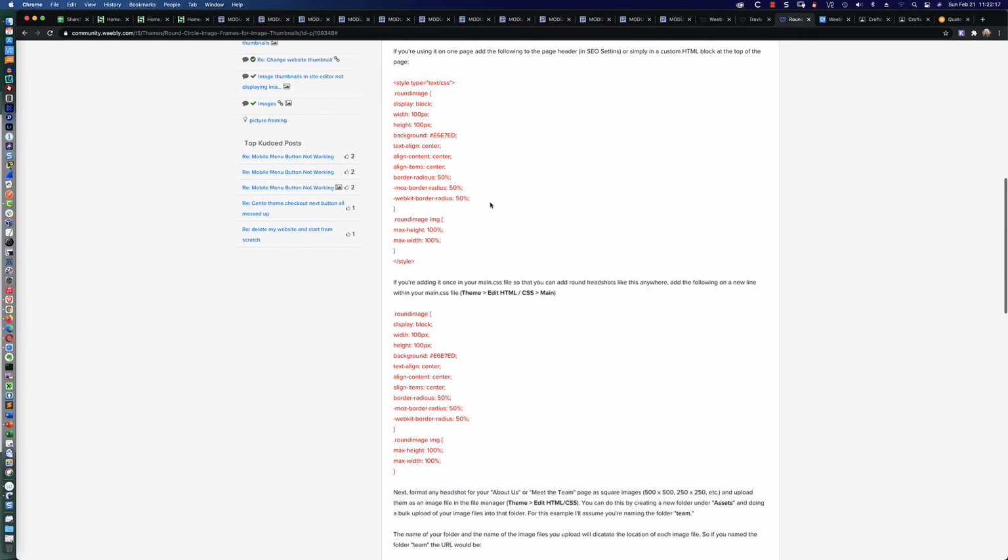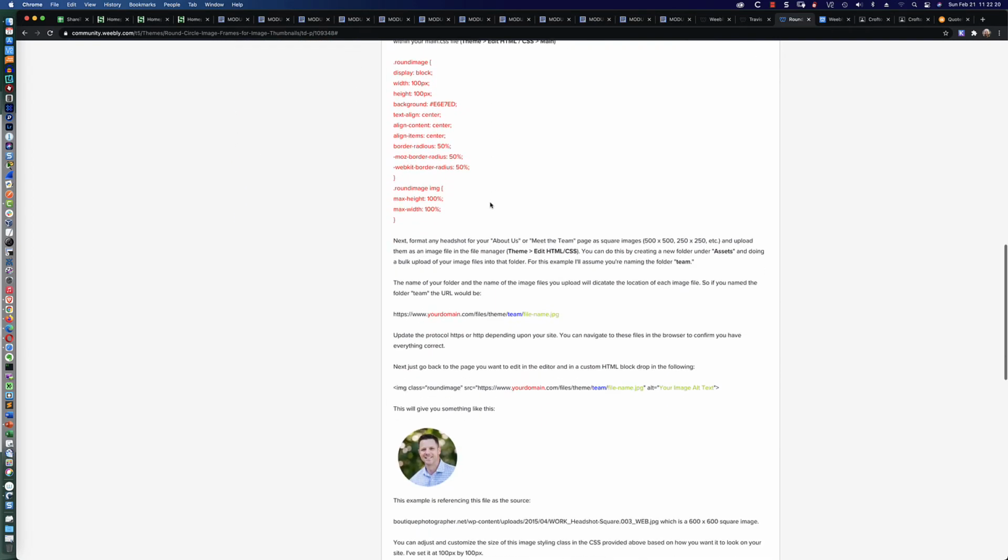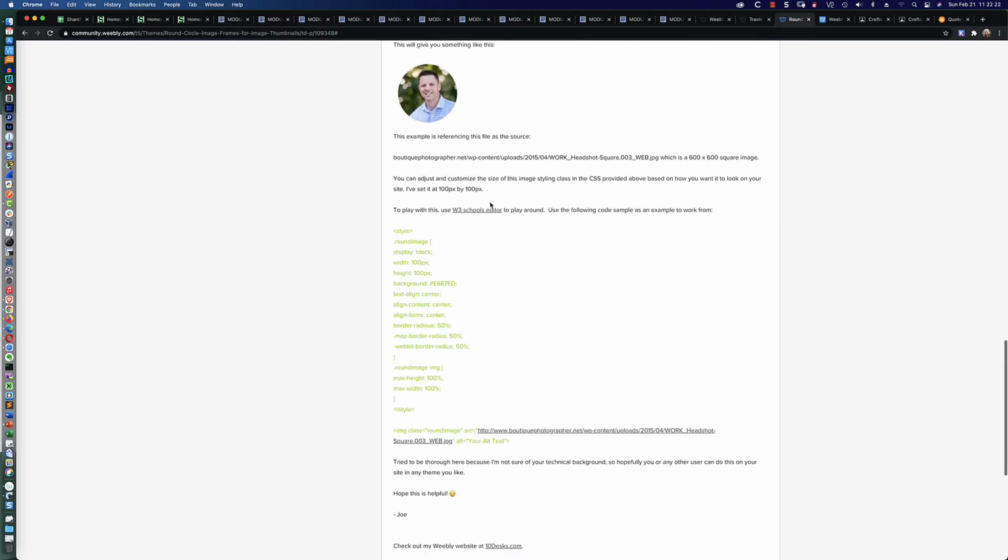And you can see there's a lot of code here on the screen. But the code that we're really interested in is down here in the green. And as you can see, Joe actually has a porthole image of himself. And so here's all you would need to do. And this is why this is a little bit more difficult.